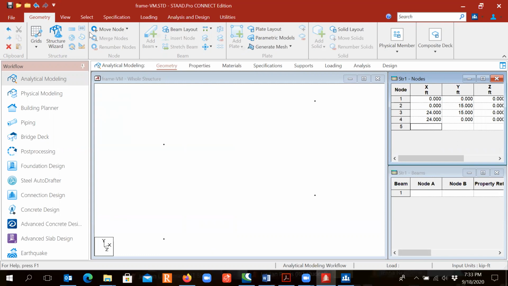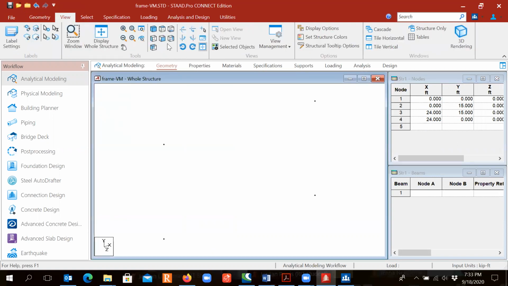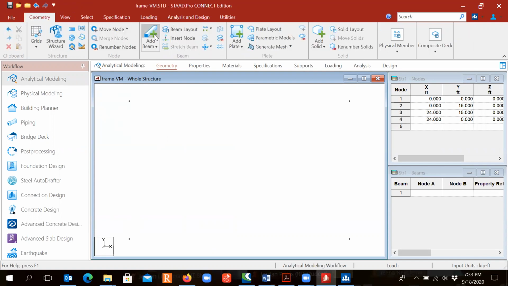After that, we want to change the view to just the XY plane. So go to the View tab and select this Front View button. And now we just see the XY plane. After that, go back to Geometry and select the Add Beam button and connect the nodes to draw the beams. So node 1 to node 2, node 2 to node 3, node 3 to node 4, and escape.